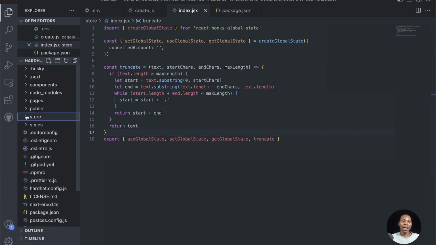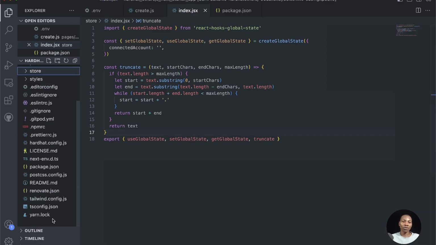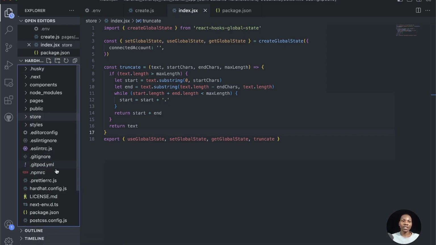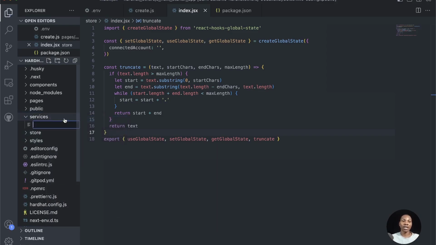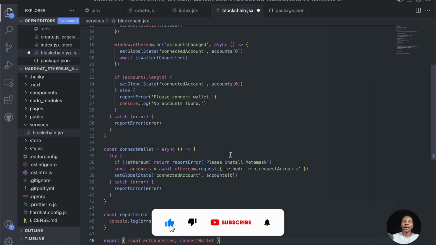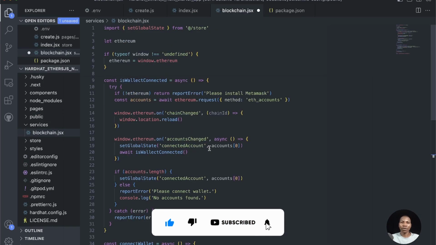Although there are other parts of this application that I would like to bring in as well. The next one I want to bring in, call it services. Okay, services, and the service that I want to bring in is called blockchain service. So I'm going to create this file, call it blockchain.jsx, and I'm going to paste in some essential data here in a moment. So in this blockchain file, I'm going to paste this set of code.